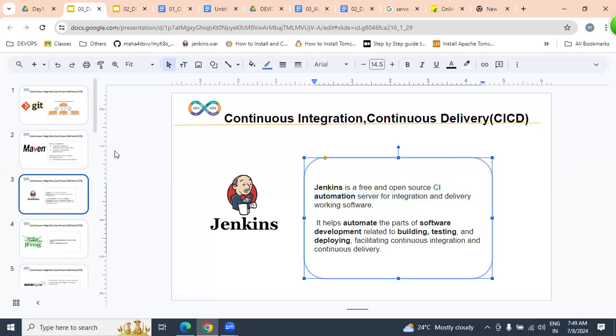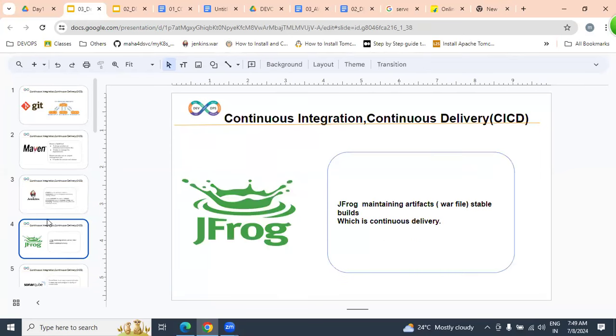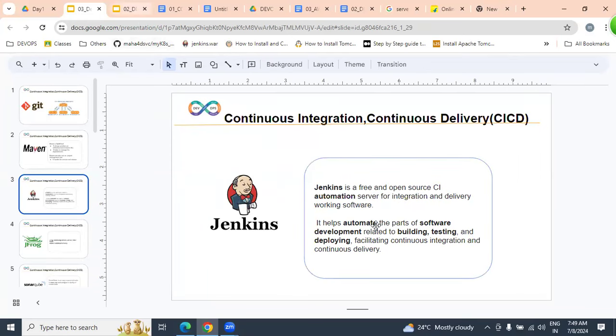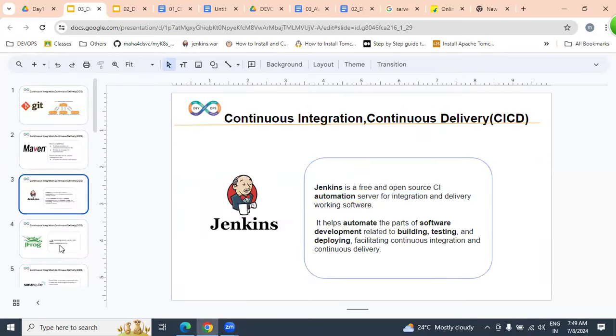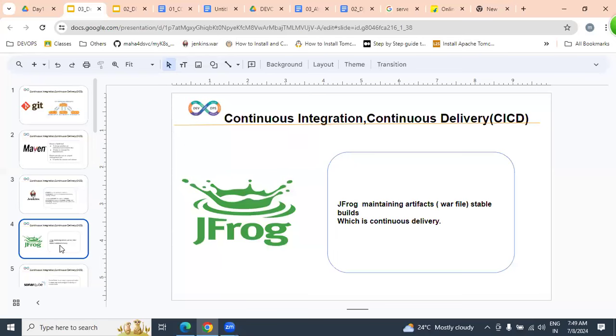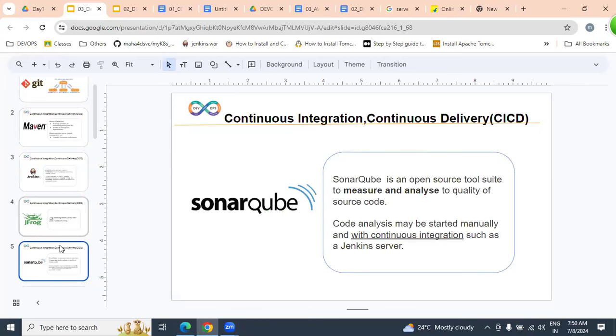Got it very clearly. With the help of the CI/CD process, we implement continuous integration, making working software by executing test cases, and continuous delivery. Where are we going to be delivering? Into the release. The release is nothing but what? JFrog. JFrog is an artifactory. And we're going to be learning SonarQube. SonarQube is a code analyzer.